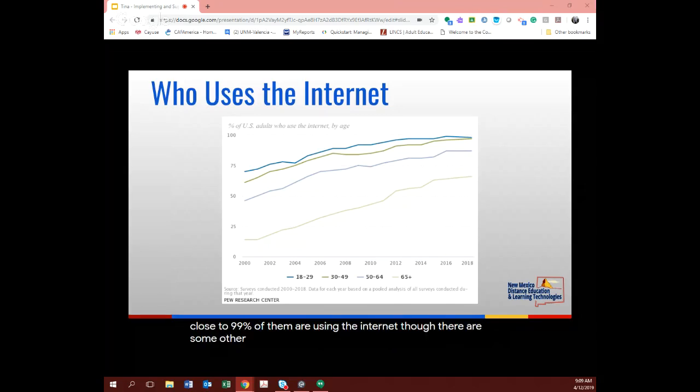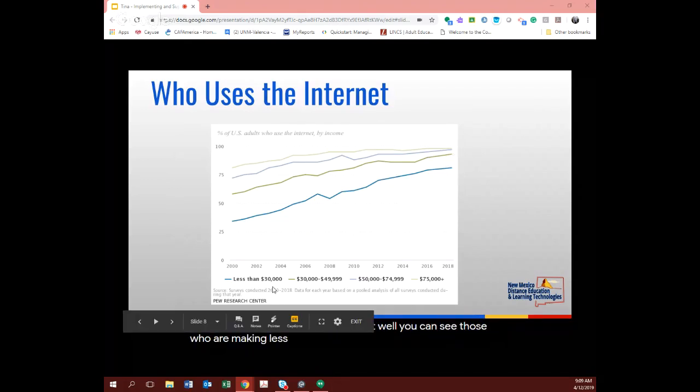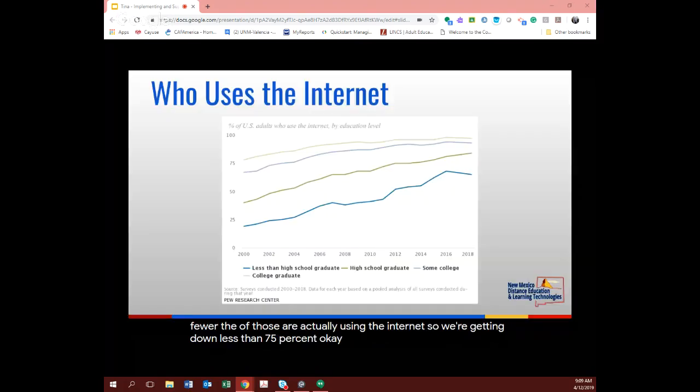Though there are some other factors, right? So then what about income? How does income affect who's using the internet? Well, you can see those who are making less than 30,000, which are most of our students, fewer of those are actually using the internet. So we're getting down to less than 75%. Okay. And if they have less than a high school education, that number drops even further. So not all of our students are using the internet.